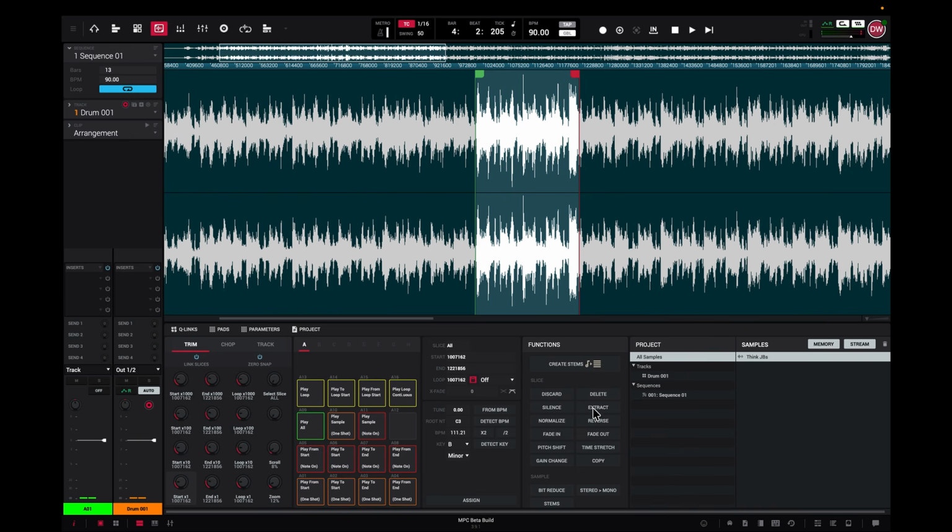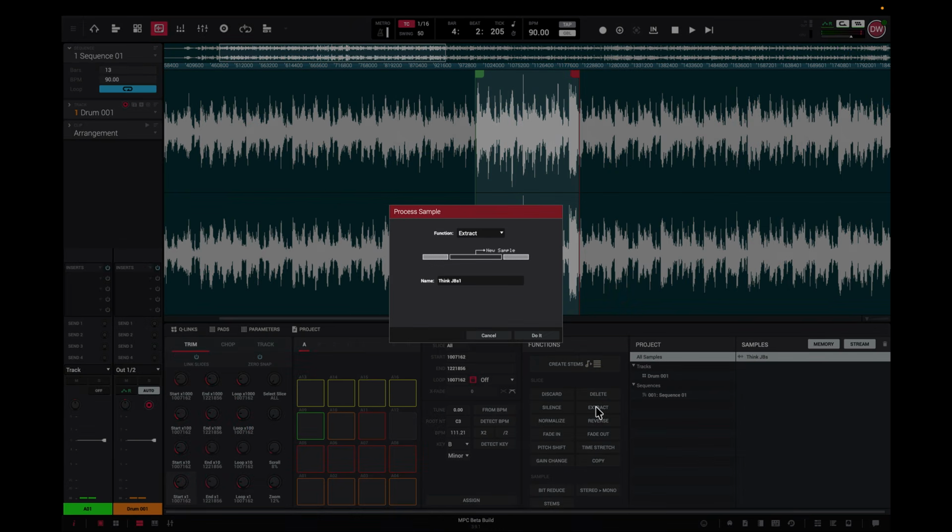Now I want to extract this sample. Here's extract. The icon here shows you what's going on. New sample, the name's right here. Of course, you see the name right there. I'm going to go here and call this the loop. I call it stem, right? That's stem for it. Now I press do it.